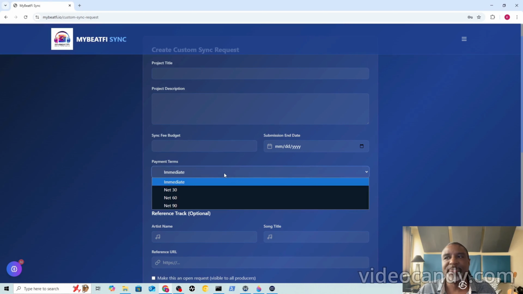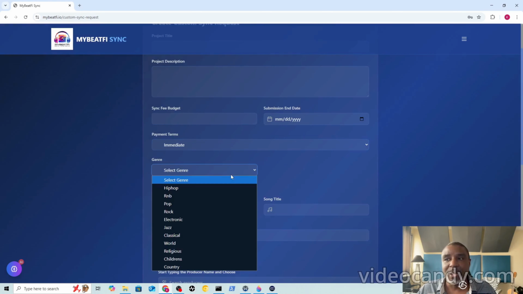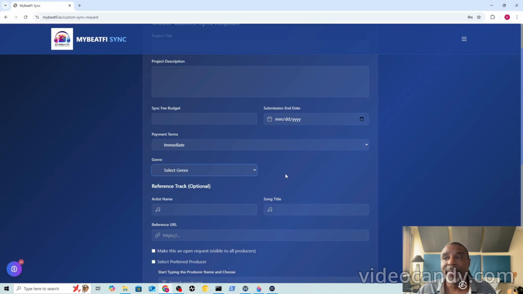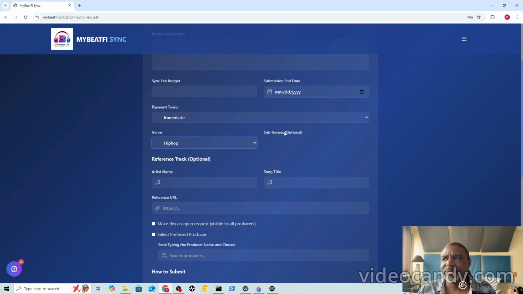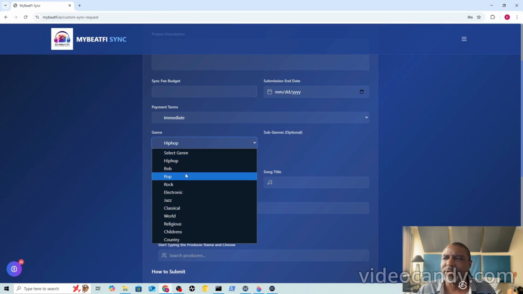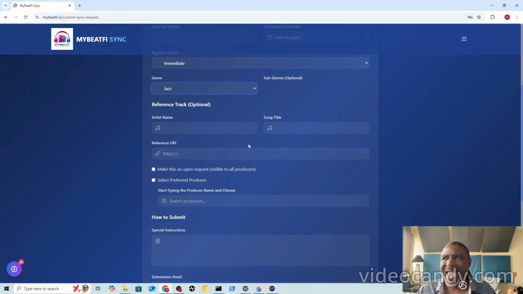Then they can select the payment terms, how they're going to pay, the genre that they're looking for. And I think these drop down into other things. Subgenres. It's supposed to drop to subgenres. I don't think that's working just yet, but we'll get that working. That's something easy I can do today. We added a bunch of subgenres. We'll show you that in a minute too.